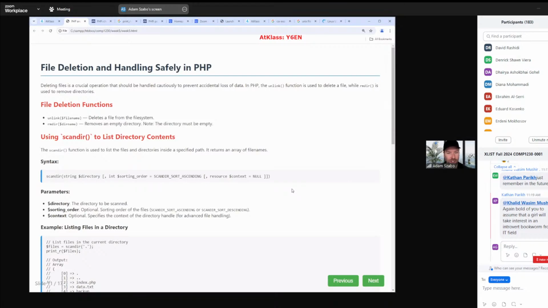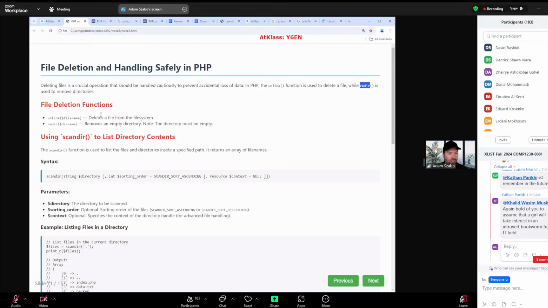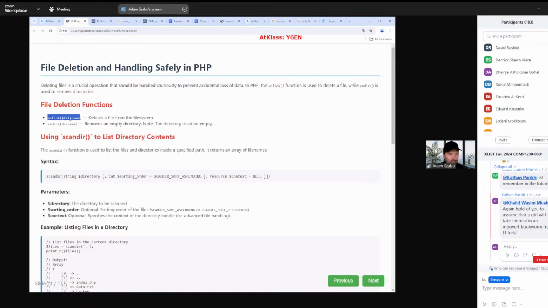Obviously deleting is pretty serious, right? Because if you delete, you've deleted, you don't want to really delete the wrong thing. So handle cautiously to prevent accidental loss. In PHP, there's a function called unlink, which is used to delete a file. And then rmdir is used to delete the directory. It's self-explanatory, right? So unlink, I don't believe, will delete the directory.